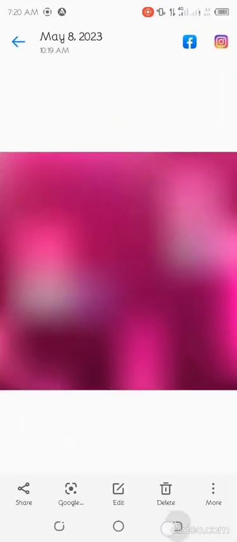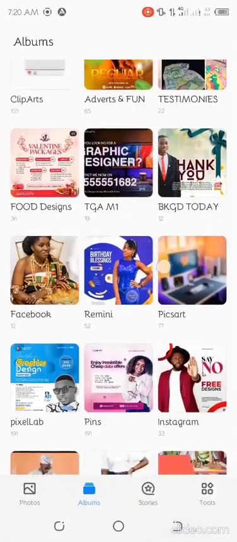Now once it is saved in your gallery, go to PixArt here, then you have it there. Now once it is here, you can just go to PixArt and then you bring it there for work. Good. So that is another way of forming backgrounds.